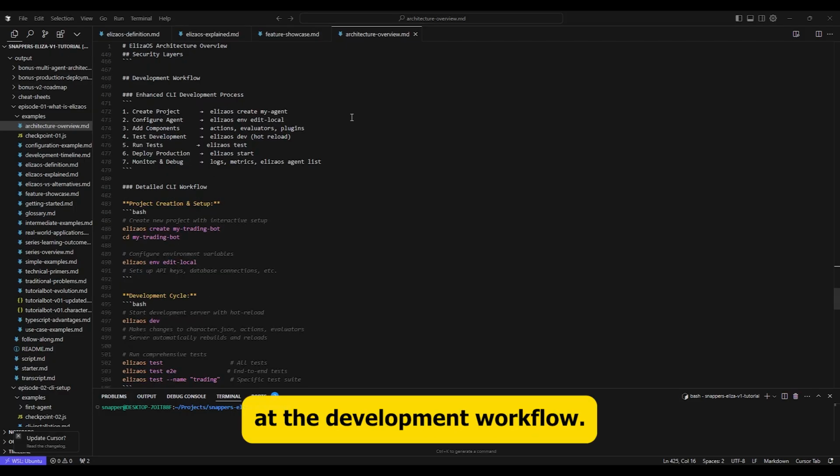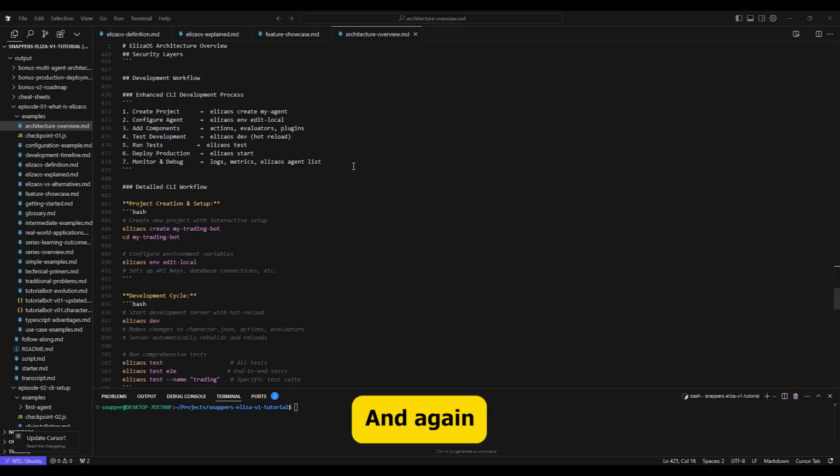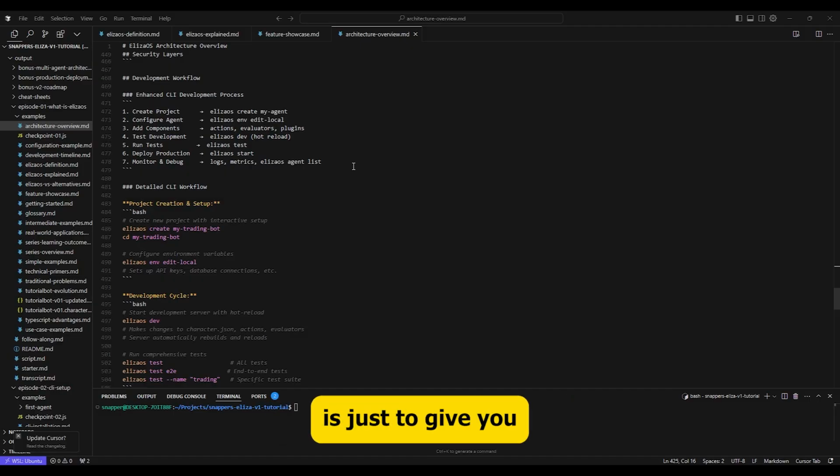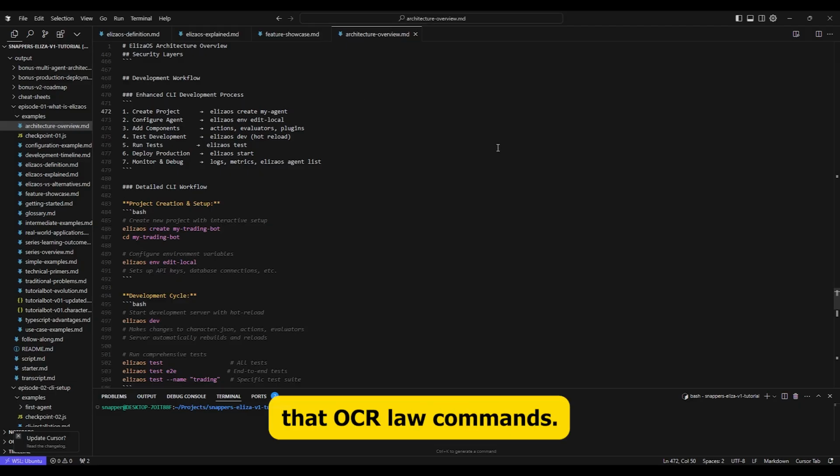Okay, so now we can have a look at the development workflow. So this is just a high-level overview of how the process works to create a project on Eliza OS. And again, the purpose of this episode is just an introduction, so we'll dive deeper into each of these phases in future episodes, but this video is just to give you a high-level overview, just to show you how it works. So also to get you familiar with the Eliza OS CLI commands.